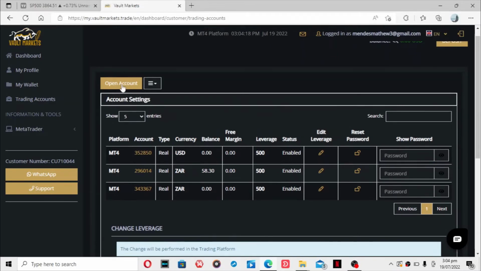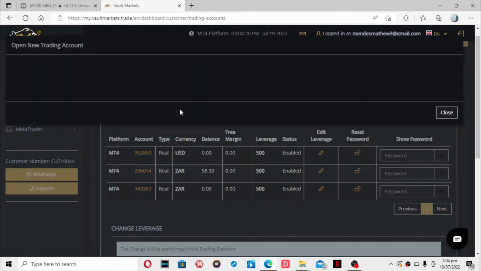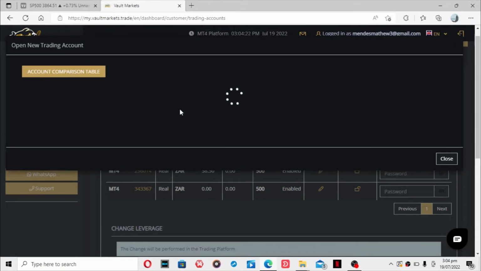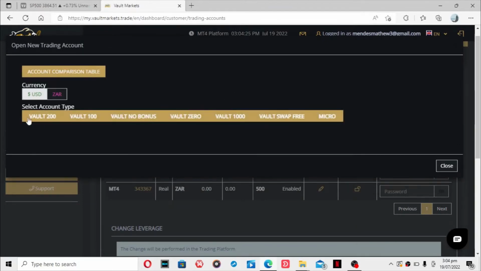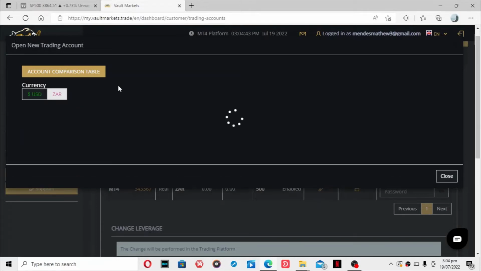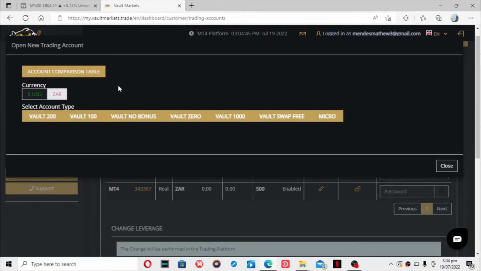For me, I want to open an account, and these are the different accounts that are on VAULTSMARKET. Very important is whether the account is in US dollar or in rand, ZAR. It's quite important. Mine, I would like to be in ZAR, which is the rand.